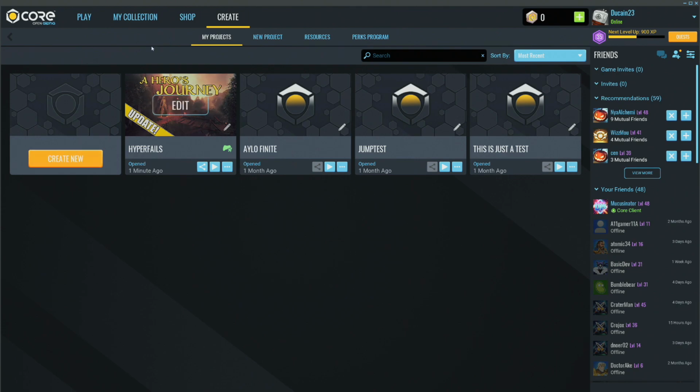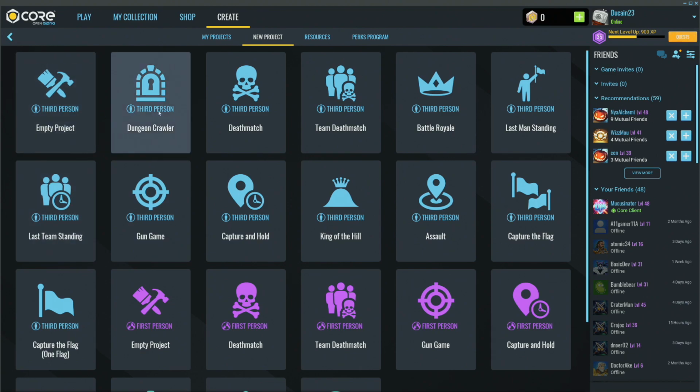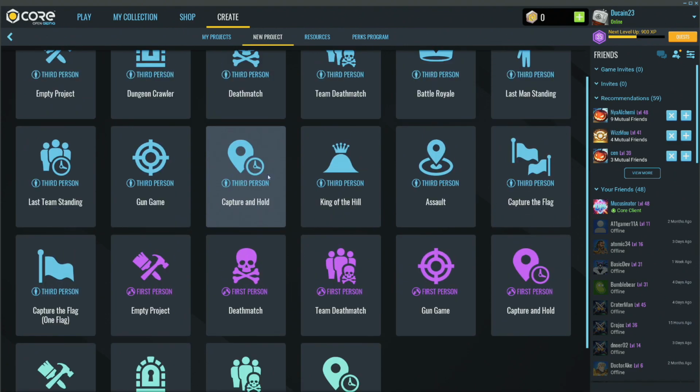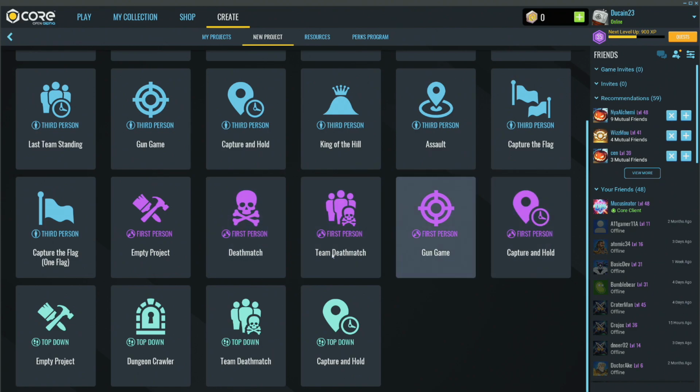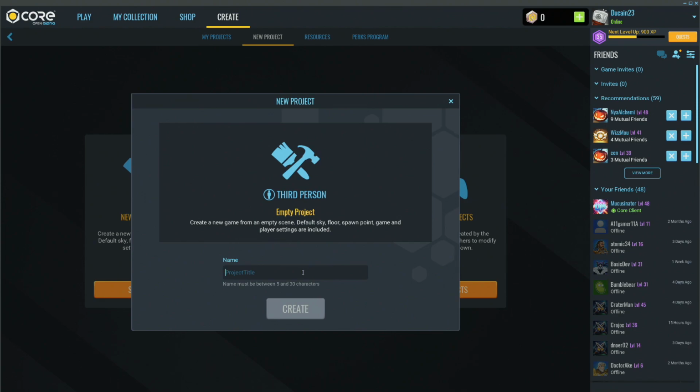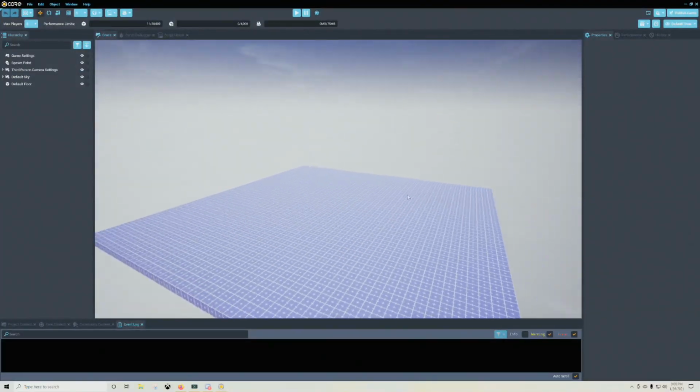But basically what you're going to be doing is going over to create. Now you can create a new project here. You could go through a gameplay framework if you know what you want your project to be. This is a third person dungeon crawler deathmatch. These are all frameworks that have all the basic things that you need in your game from the start. If you want to do things like gun game or battle royale, there are different first person projects here. There are top down projects right here, but we're not going to do that. We're going to start with an empty project and I'm going to call this one grass, because this is the tutorial for creating certain types of grass.